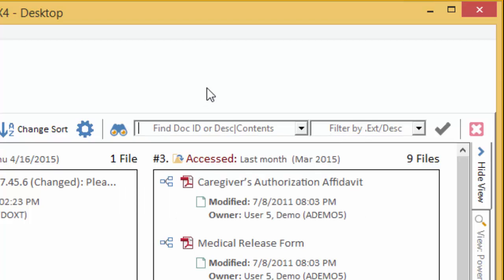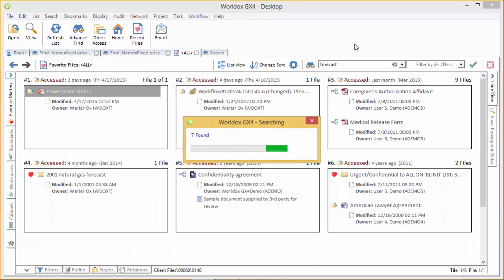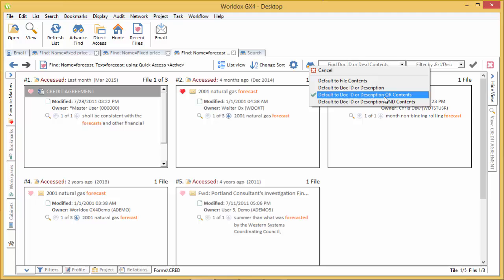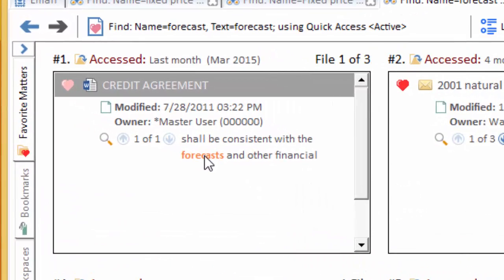To begin using the feature, you'll simply type the term that you're searching for in this dialog. I'm going to look for forecast. Hit your Enter key. WorldDocs will search the documents looking in, as I showed you, the doc ID, description, or the contents for the word forecast, and then highlight it here within the preview.